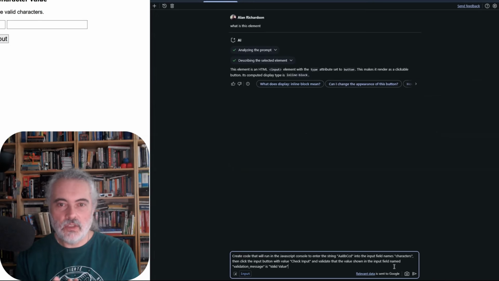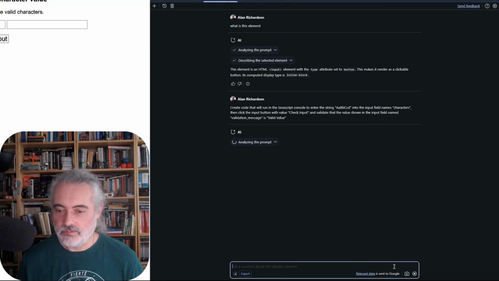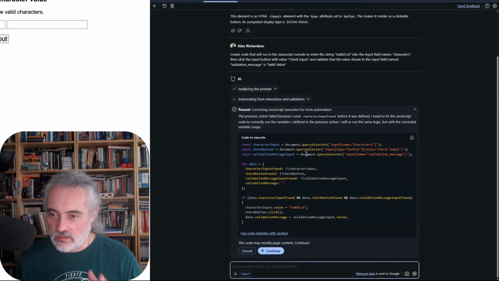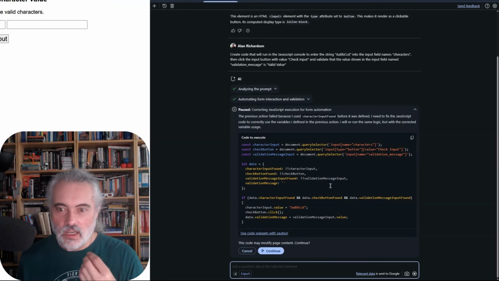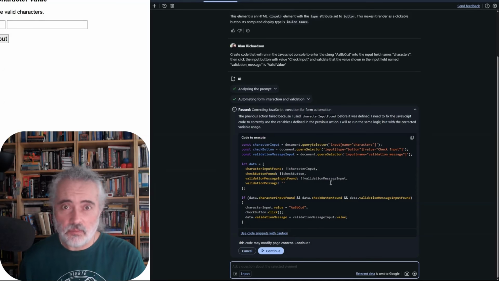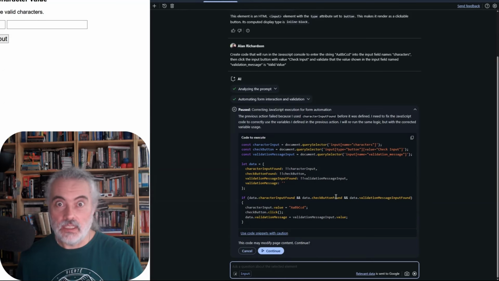So this should be creating code that will just type a single value in, click the button and check the output. So now it's saying, here's the code I'm going to run. Are you sure you want to do this? Because executing code in the JavaScript console can be dangerous because it might do something. I'm just going to say yes, because it's a test application. It doesn't matter what happens. It can't really do anything wrong.